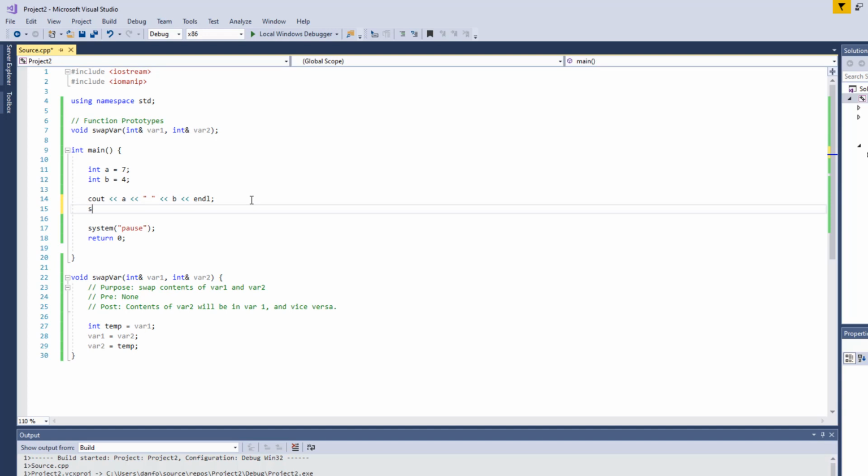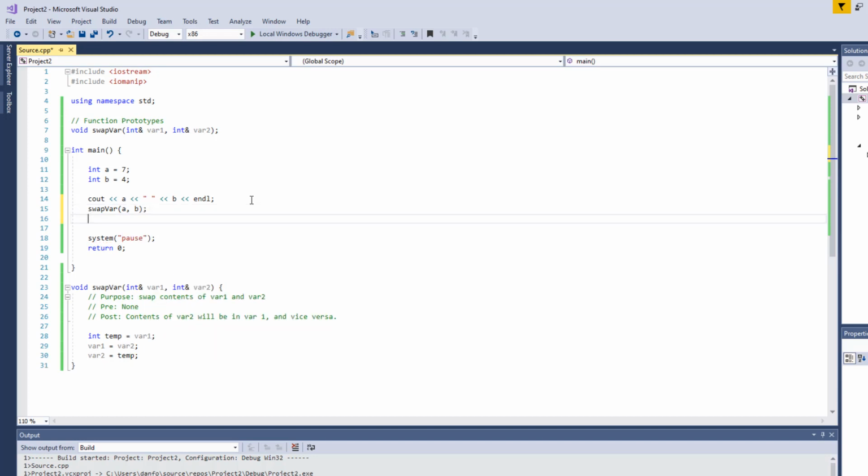And then when I call my swap and I pass in A and B, then what we should see when I repeat this cout statement here, where I output A and B, is that the contents are swapped. So it goes 7 space 4 and then 4 space 7. Let's see if we see that.